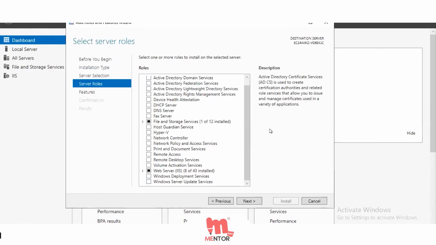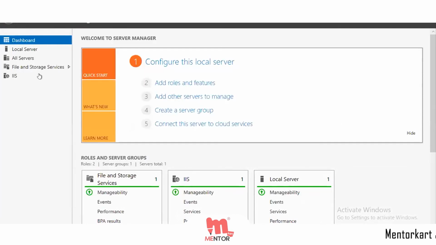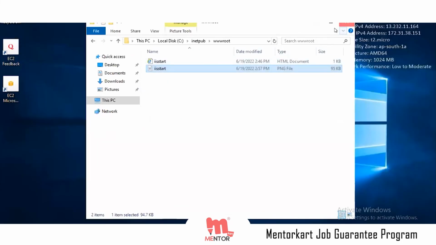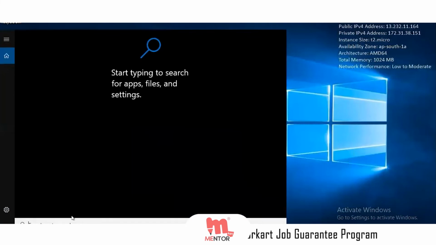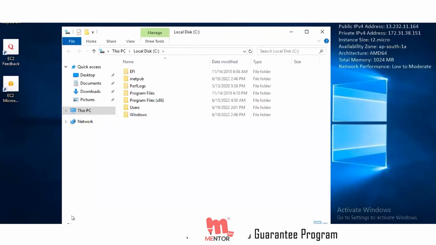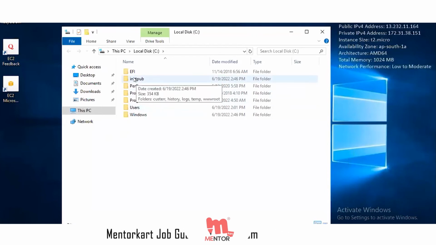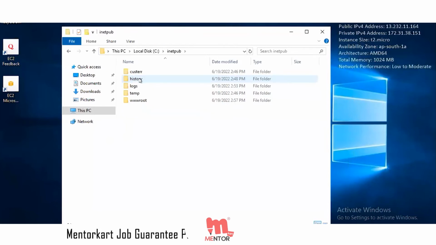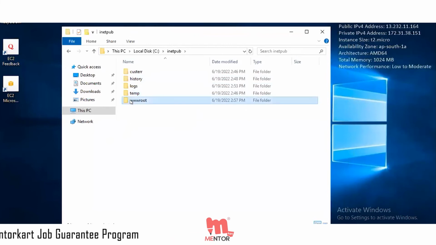Okay, installation done, right? So we have installed the web server role in this Windows Server 2019 machine. Once we have installed the role, close it, then in the search box type C colon, enter. And then inetpub. There is one folder called inetpub, the system folder. Then in inetpub, go to wwwroot. Wait 2 to 3 minutes more.